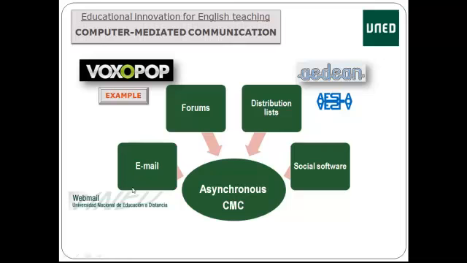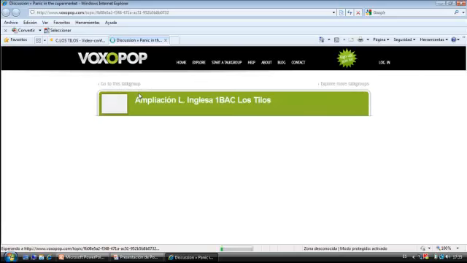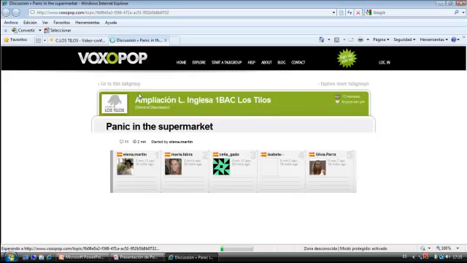The most evident mode is the email, any email such as Hotmail, Gmail, or the one from UNED. Forums are very widely known as well. Maybe not so well known when we talk about voice forums. This is an example, Voxopop. It's exactly the same idea as a forum. You post a message. The difference is that you can record your voice.